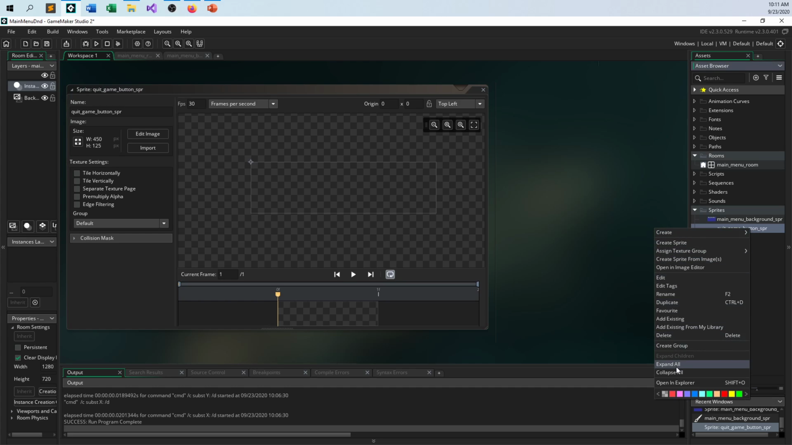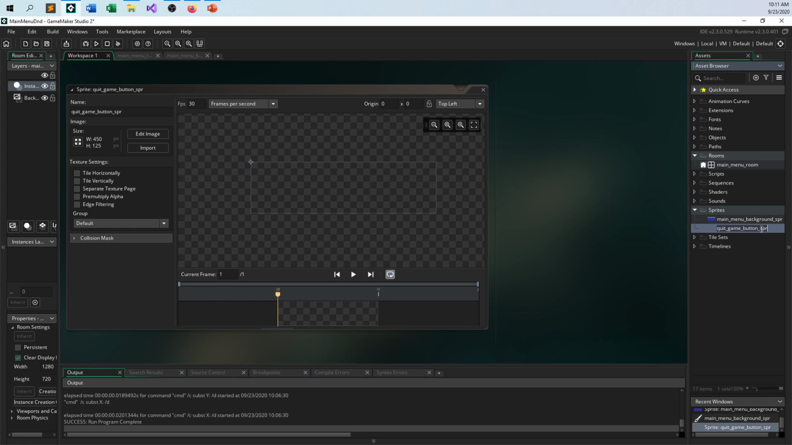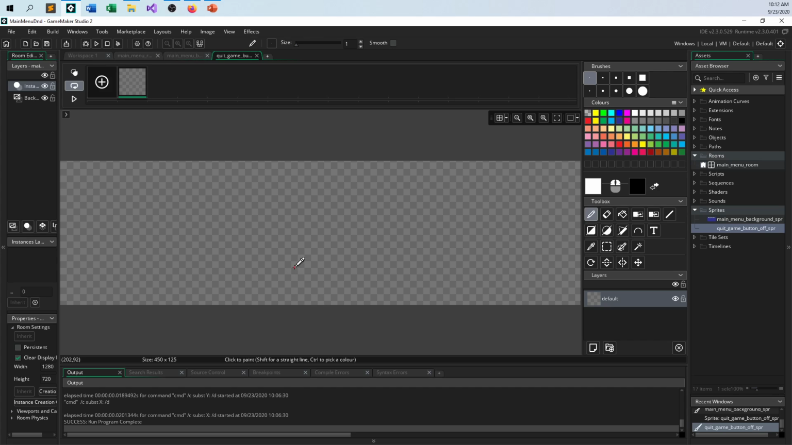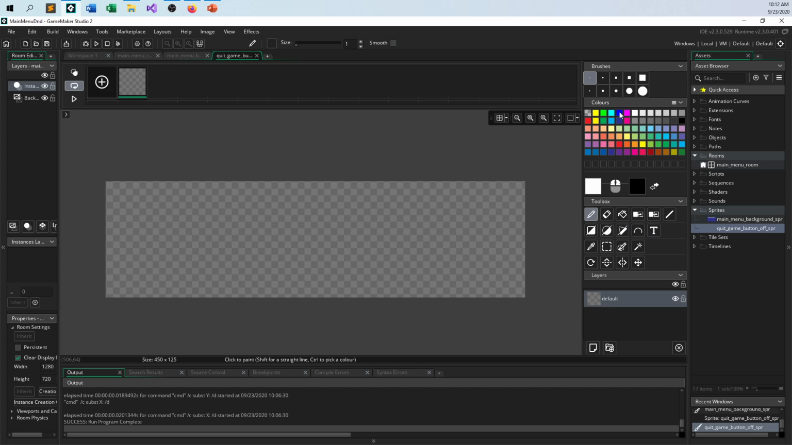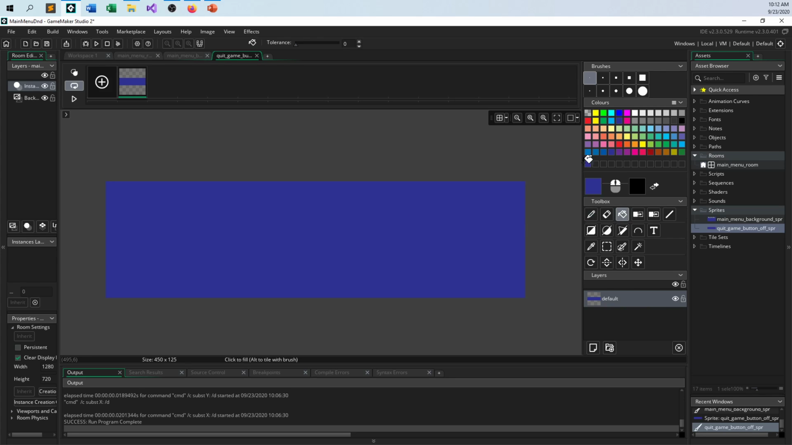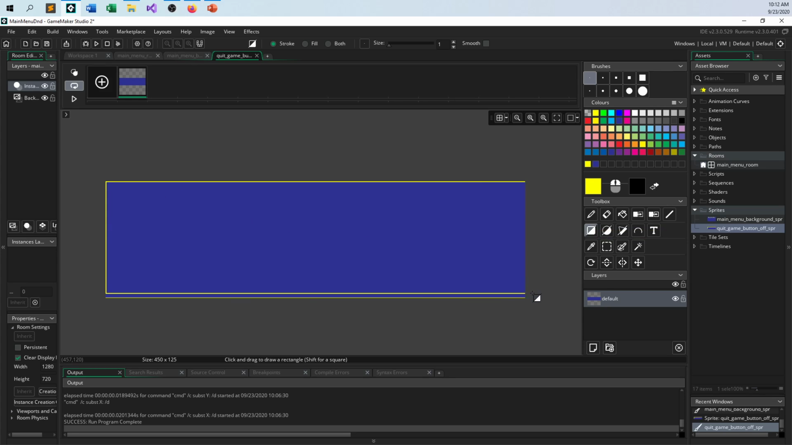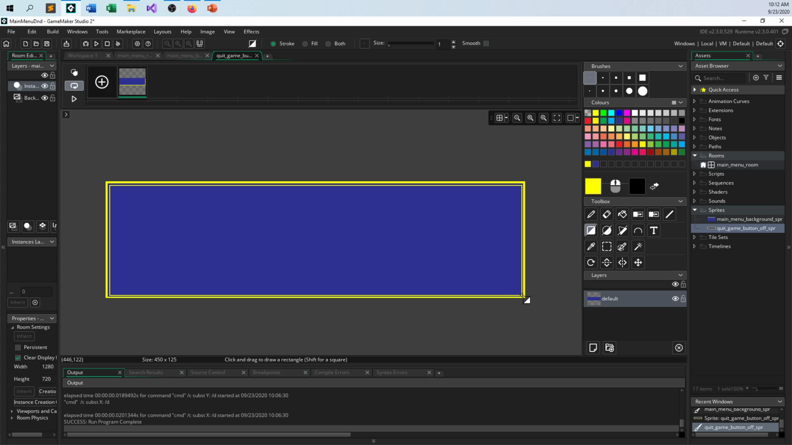Okay, so actually, I'm going to go ahead and rename this, and I'm going to say off Sprite. You'll see why in a second here. Quit game button, off Sprite. Okay, and then I can go in here, and since I've been using that blue, and then I've been using yellow, I'm just going to create a quick and dirty border, and have some fun with it. Okay, so there's the border for it, and here's my graphic.